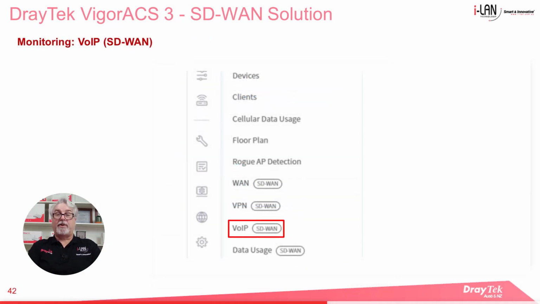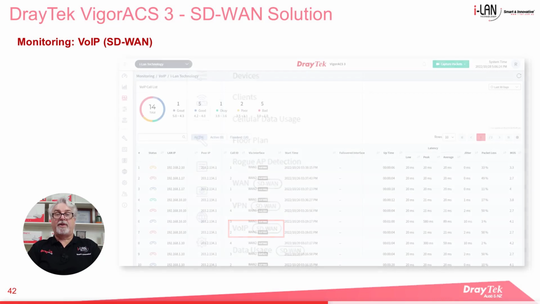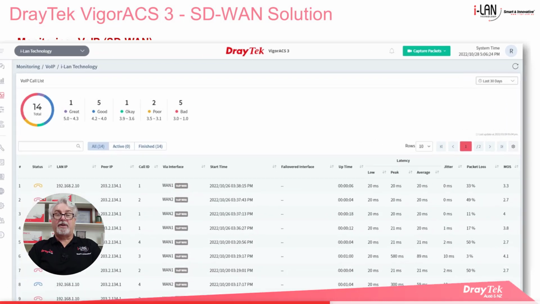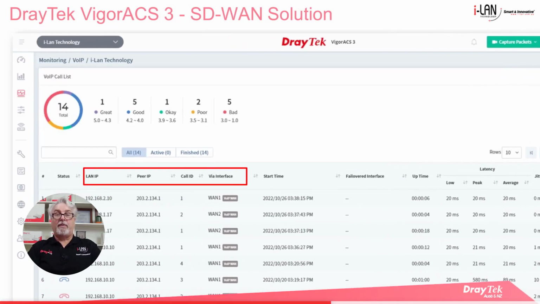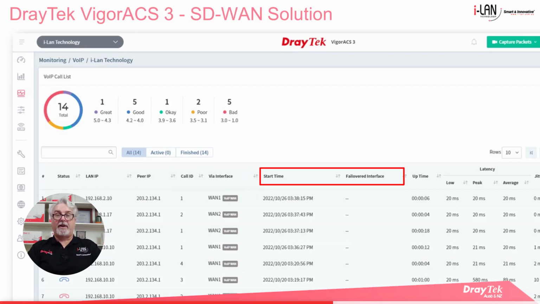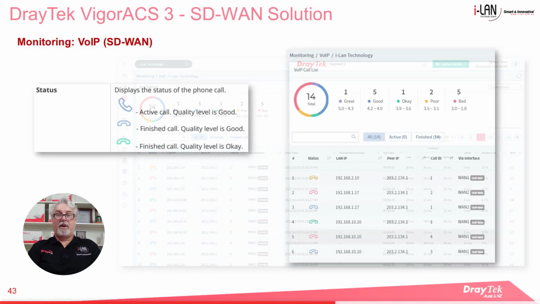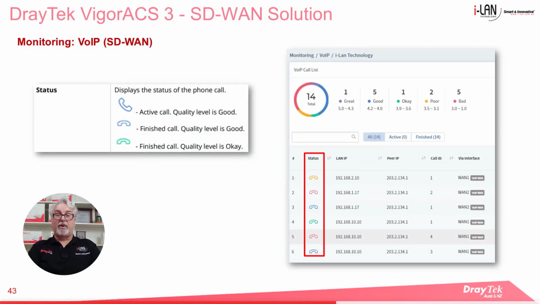Okay, another SD-WAN monitoring function is VoIP SD-WAN. This shows the communication status for incoming and outgoing calls via the VoIP WAN. Information includes a MOS along with LAN IP, peer IP, call ID, interface, start time, failover interface, uptime, latency, jitter, and packet loss. For each call, a colored status indicator shows the call quality level, which can be either great, good, okay, poor, or bad. A great status will have a MOS of between 5.0 to 4.3, while a bad MOS is anything below 3.0.